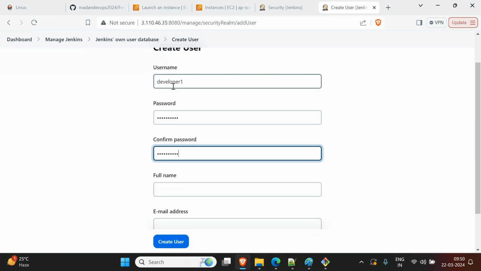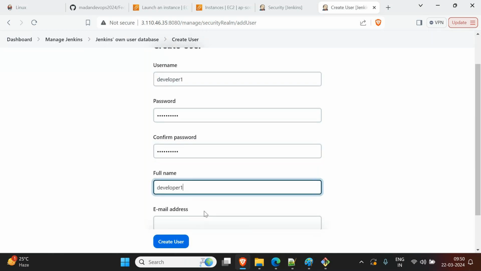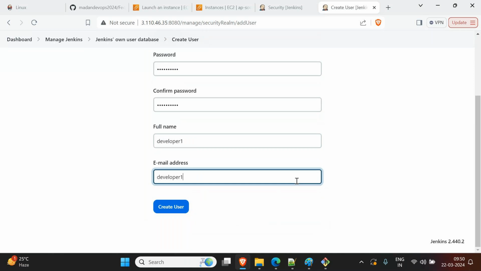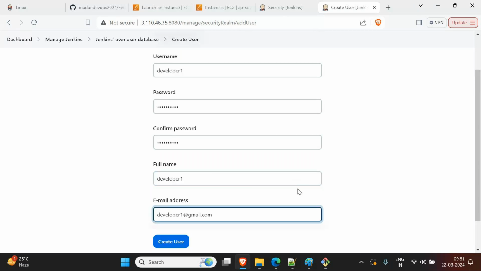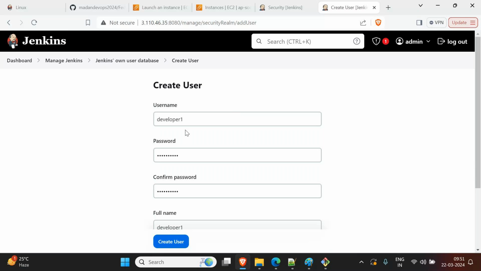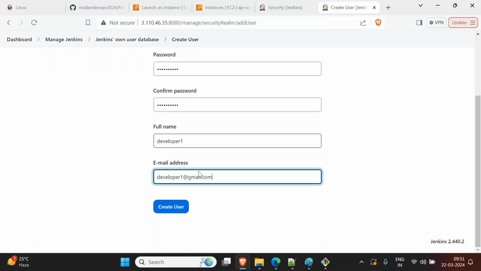Full name also developer. Email ID is also developer one. Something you can give like this. So I'm creating a user, username is developer one. So when I log in with this username, in place of admin, I will get developer one shown here, and password, full name. Create the user.